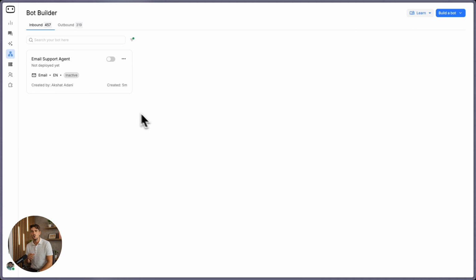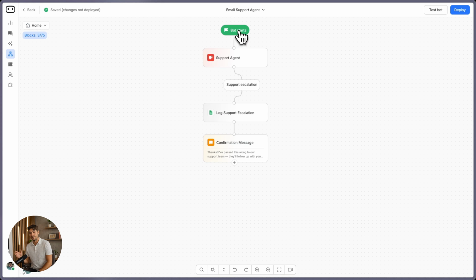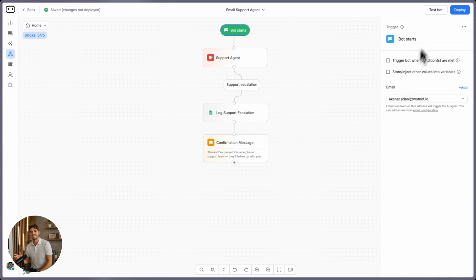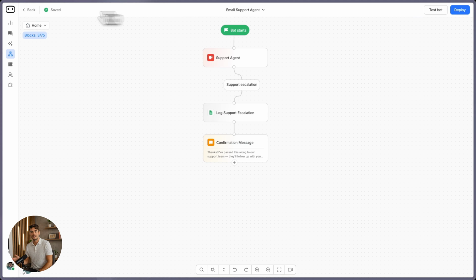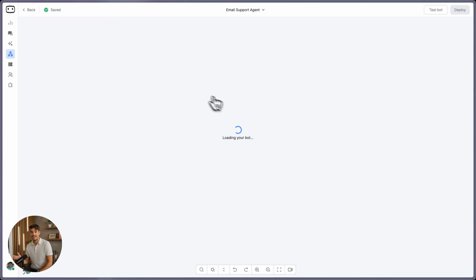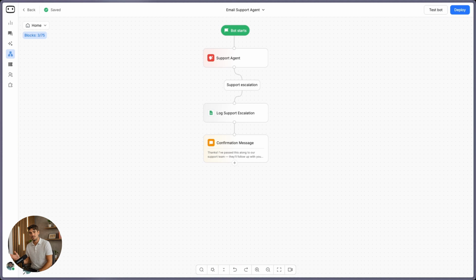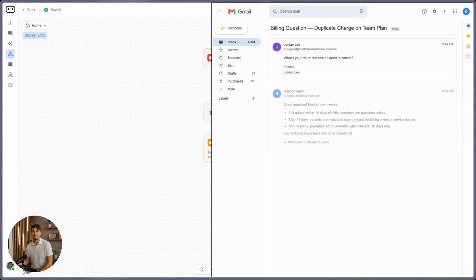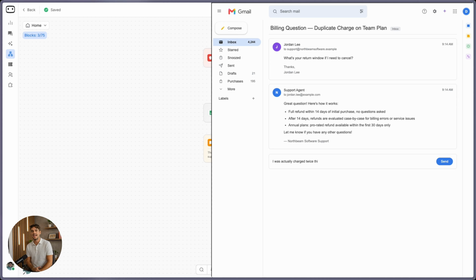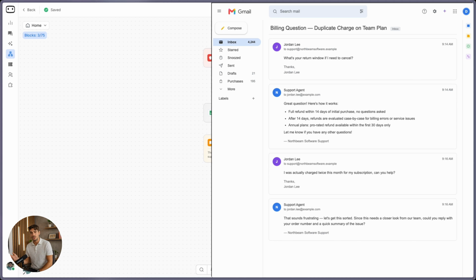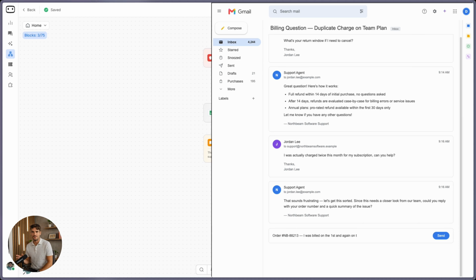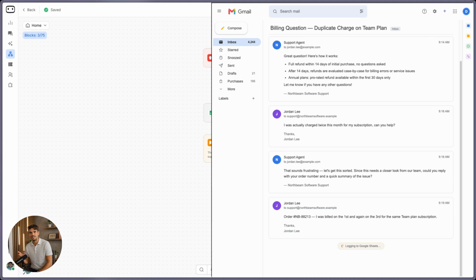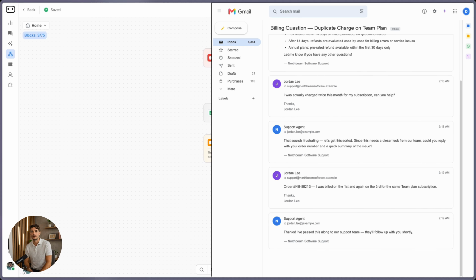Once verified, open your bot, go to the trigger block, and confirm it's set to your connected inbox. Click Deploy, toggle the bot on, it's live. Let's test it. I'll ask, what's your return window? There's the reply, straight from the knowledge base. Now, my order hasn't arrived and it's been 2 weeks. Notice it asks for order number and issue summary together in one reply. I answer once, it logs the escalation, and confirms our team will follow up.